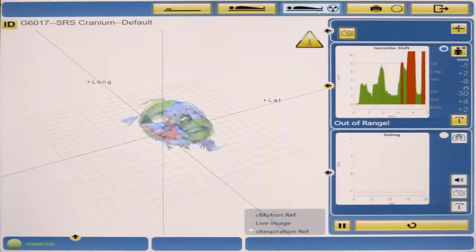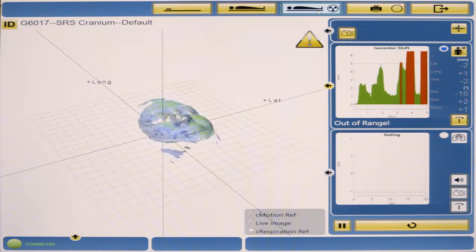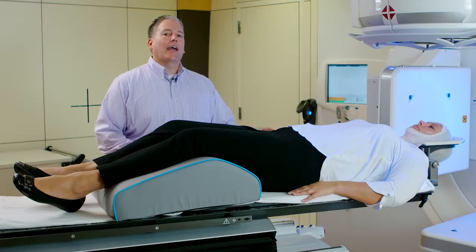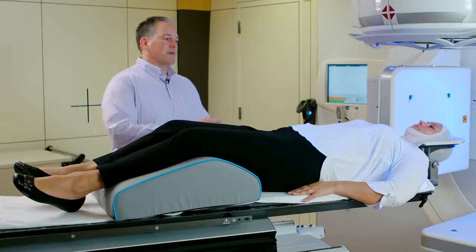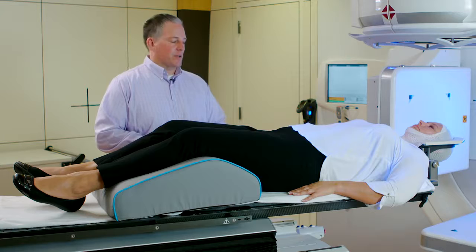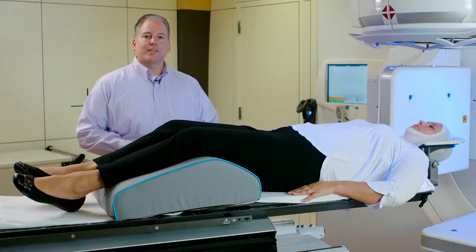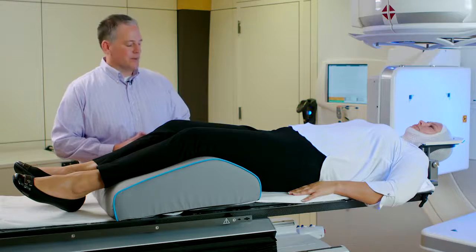Catalyst, you can see, is watching the patient and doing a calculation. Once I get into this position, it's going to do a final calculation once again. It's going to make sure that that patient has not moved from the time that we initially set this patient up and imaged, and it's going to ensure that the patient is staying in the proper position for the entire treatment.